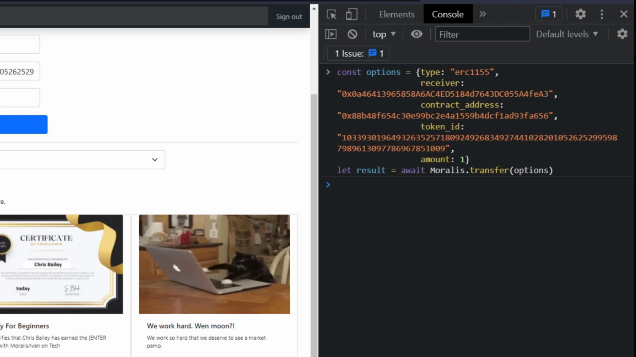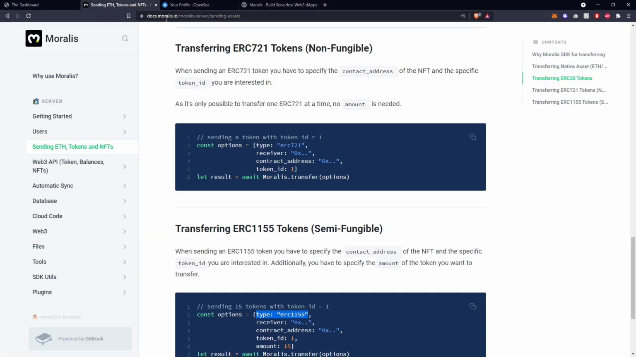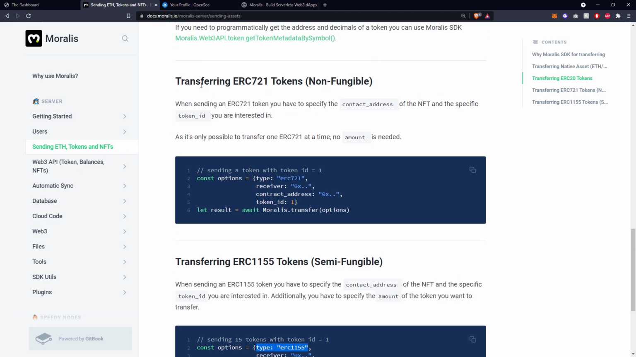Let's jump into it. Now, on the Moralis documentation site, so that's docs.moralis.io, if you go to the left-hand side, click Sending ETH Tokens and NFTs, scroll down, you'll find Transferring ERC721 and ERC1155 Tokens. You'll find the code here for how to actually initiate these functions and transfer those NFTs. It can all be done with a single line of code, but it does require some options. And the options that you need to send are very similar, depending on whether it's a 721 or an 1155 token. The main difference between the two is how fungible they are.